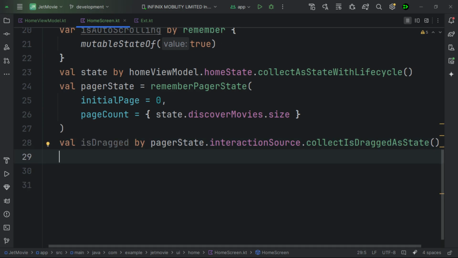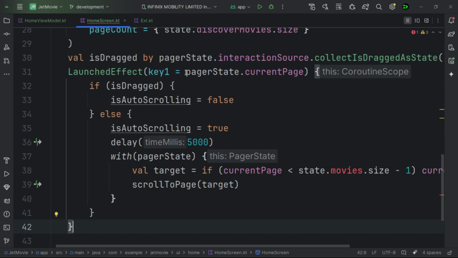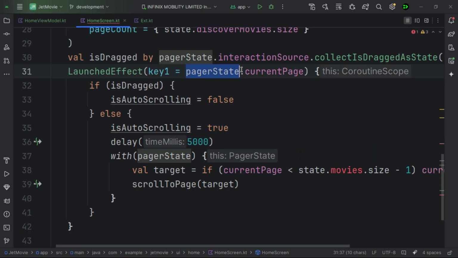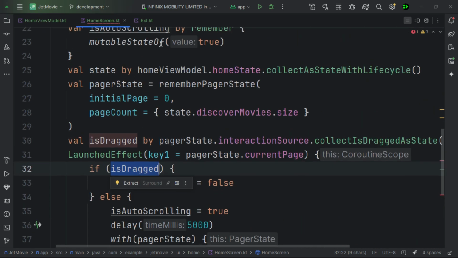Okay, so in order to avoid the problem that the user is scrolling and also we are auto scrolling, we can use a LaunchedEffect here in order to guide this. So for this case, we are going to create here a LaunchedEffect, and the key is we are going to use the pager state and the current page. So if this page is going to change, then we can check here if it is dragged, so we can see isDragged here.